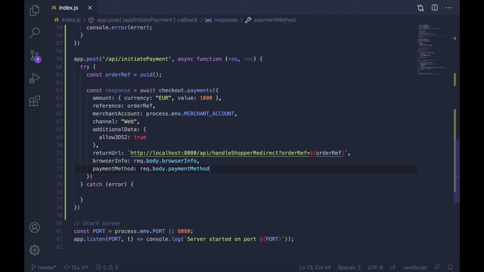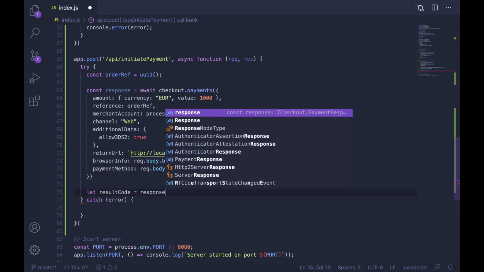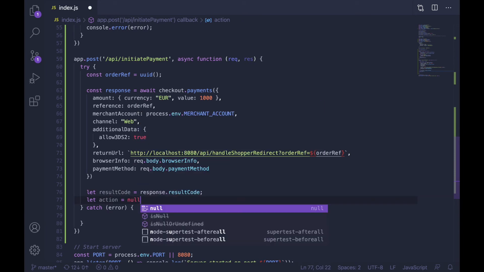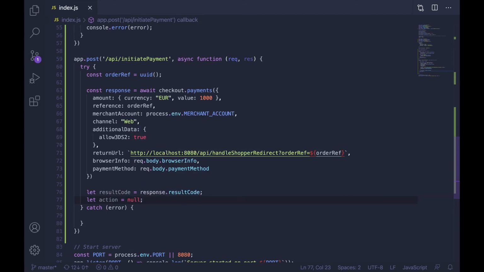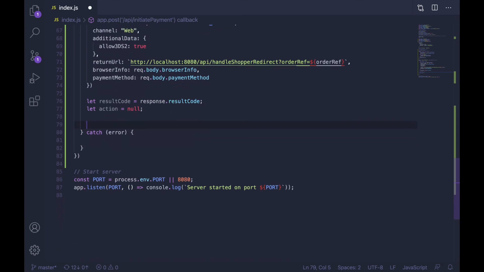After we get the response back from this payments call, we're going to pull two pieces of data from it. First, the result code, and then the action. The reason why I set action to null is because for some transactions, no additional steps are actually needed to complete the payment. In this case, the response from the payments call would not contain an action object. And from here, all you need is a result code to present the payment result to your shopper.